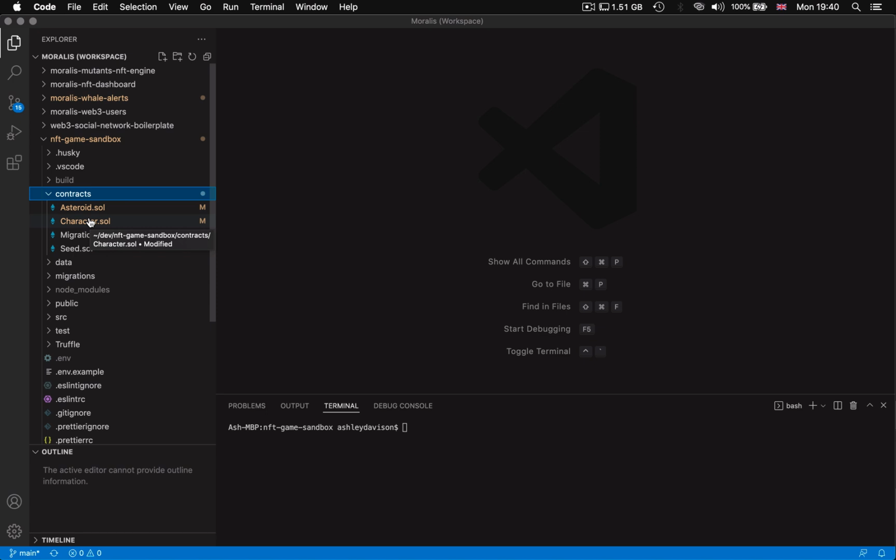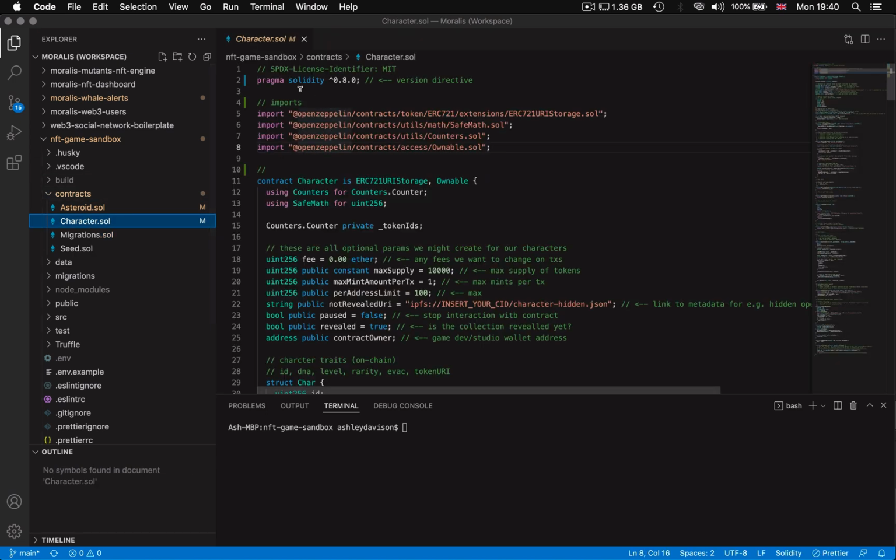Let's pop open our character contract for our game. Just to note that both these contracts are also agnostic to what you're going to be using to build the game on the front end with. So whether you're using a 3D engine like Unity or a 2D engine like Phaser, these contracts are still going to apply the logic that is within them.